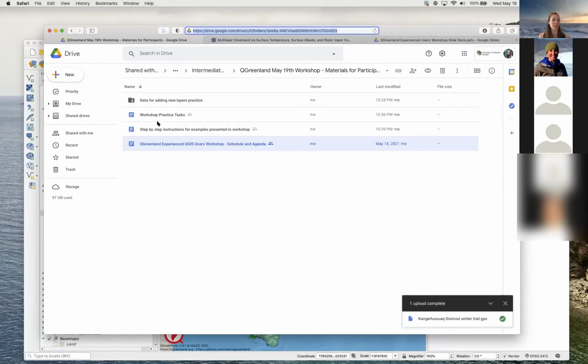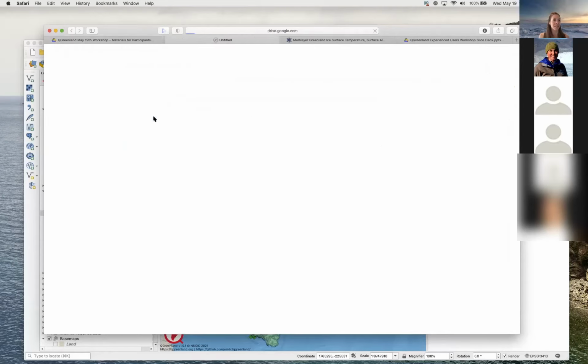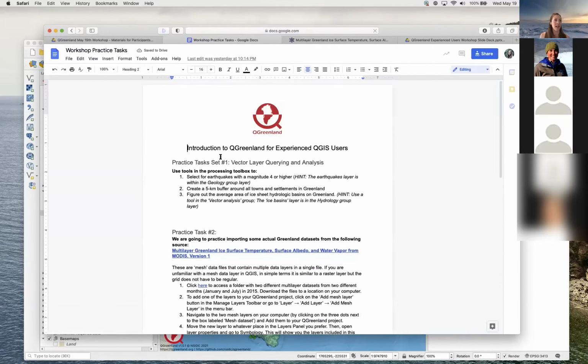So within this folder, there's a document called Workshop Practice Tasks. And if you open that document, you'll see that there's something called Practice Tasks Set Number 1, Vector Layer Querying and Analysis. So these are just some example tasks for you to do to explore some of the other QGreenland data layers using the processing toolbox. So feel free just to explore it on your own, or if you would like some guidance and some examples to play with, you can use these practice tasks. So again, we'll take about 5 minutes or so, maybe a little bit longer. And then I'll come back and show you how to use some raster tools to analyze raster layers.